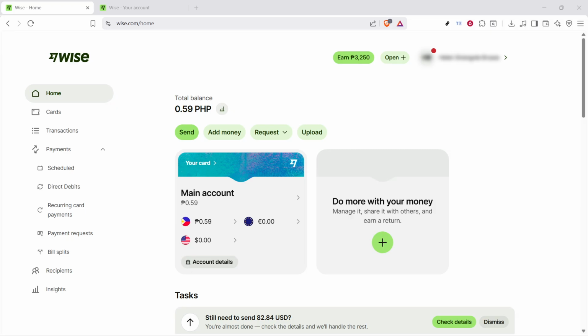To begin, go to the Wise homepage in your web browser. Once the site loads, make sure you're signed in to the account you want to delete. If you manage more than one account or use multiple browser profiles, take a moment to confirm you're in the correct one before moving ahead. That small check can help prevent mistakes later.